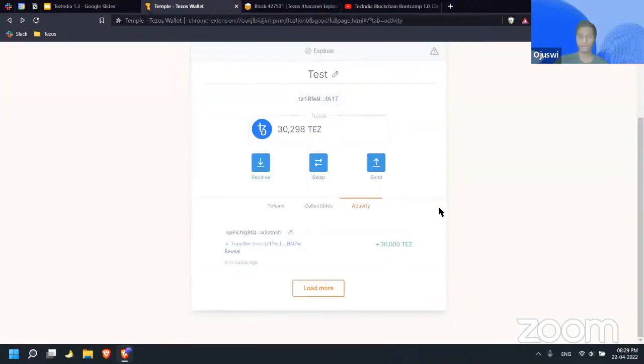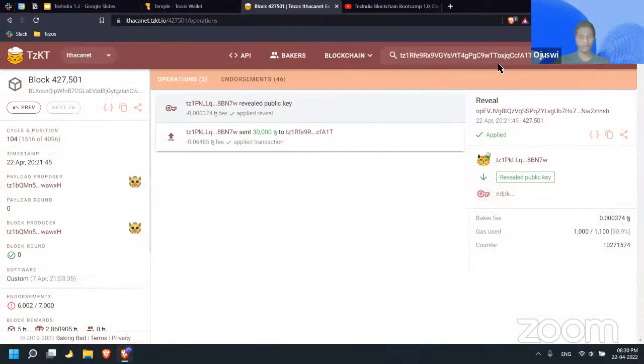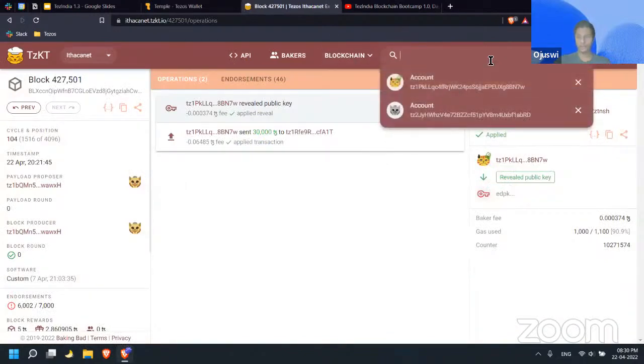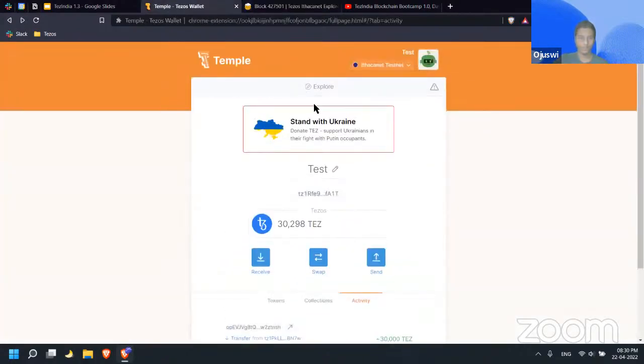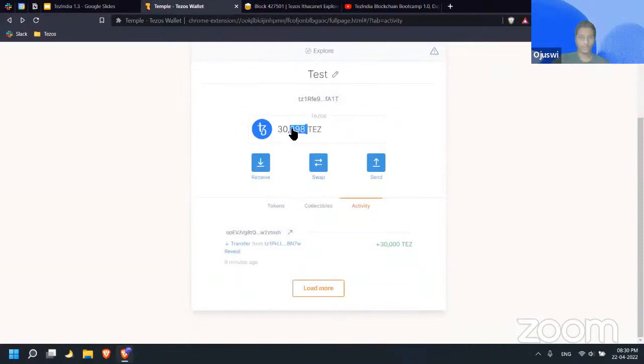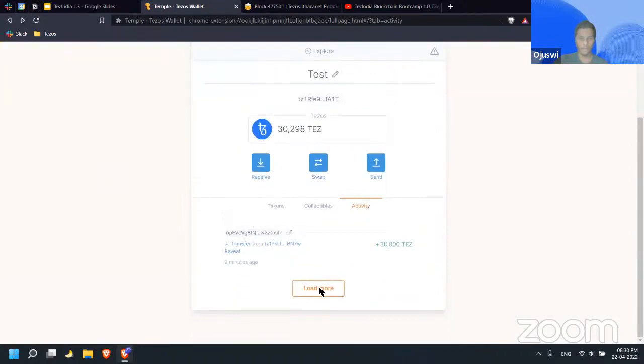Or if you have your friend's wallet address, you can also copy that and paste it here. So you can paste any kind of unique hash in this search bar, and you'll get the knowledge of it. Okay. So well done, guys. I got 298 tez from someone. Let's see who I got it from. Okay, I'll refresh that. I'll load the activity more.